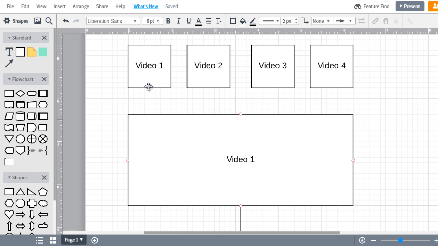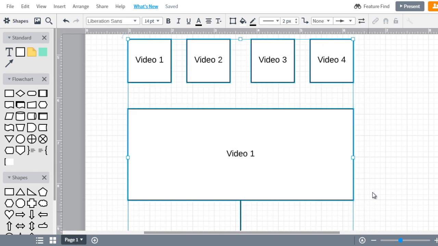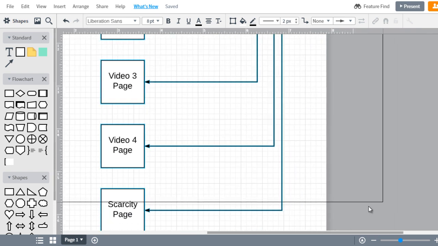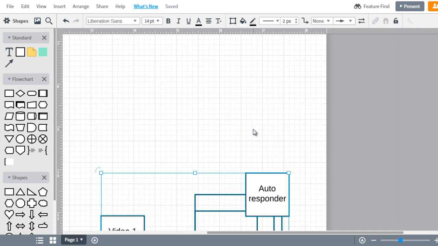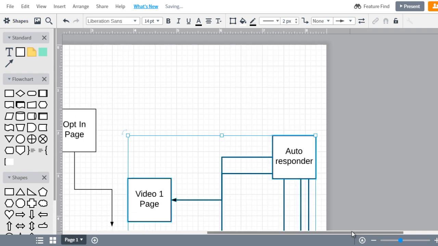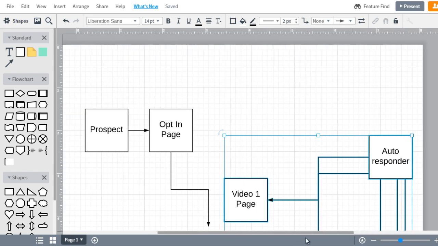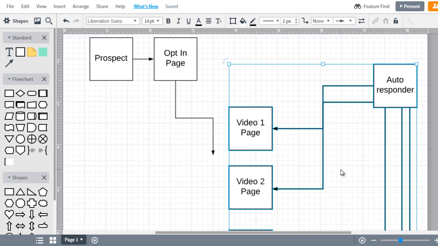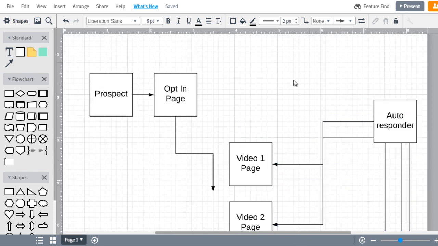Now that you understand what this page should look like, I'm going to try to simplify it just a little bit, that way it's not too confusing. So we're going to scroll up here like this. So that's the opt-in page.